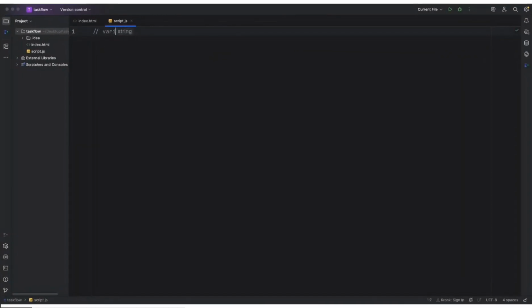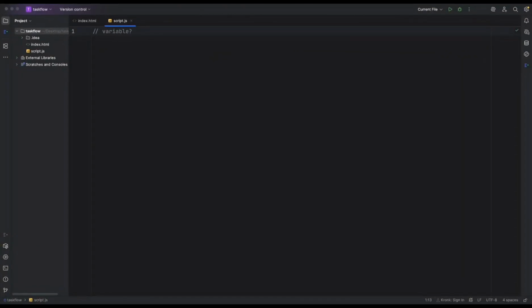What is a variable? A variable is basically a container that holds a value. Or we can define a variable as a placeholder for storing a value. In JavaScript, we can declare variables in three ways, using var, let, and const. Var is the older way of declaring a variable, so we are not going to use it in this series.